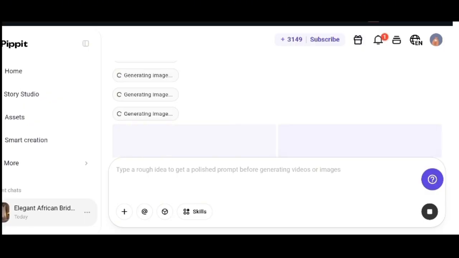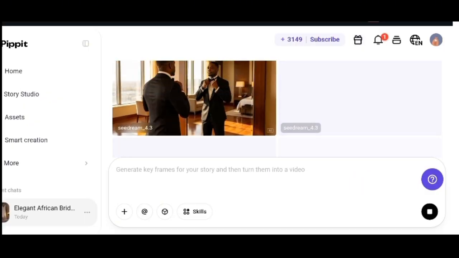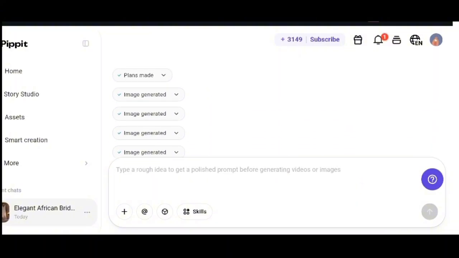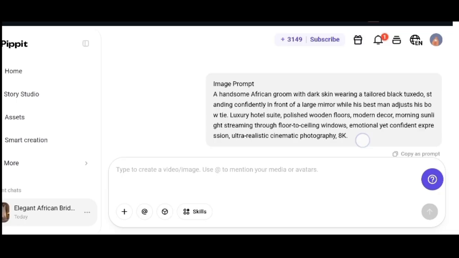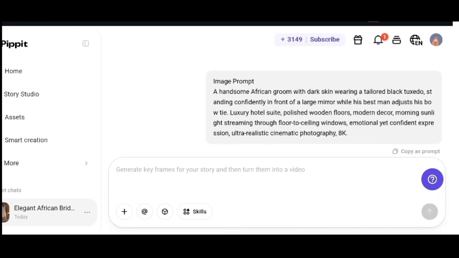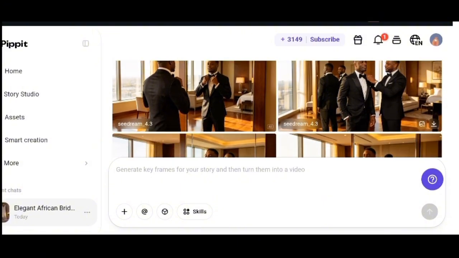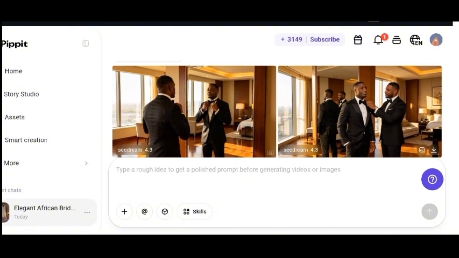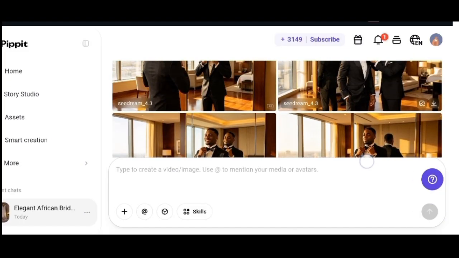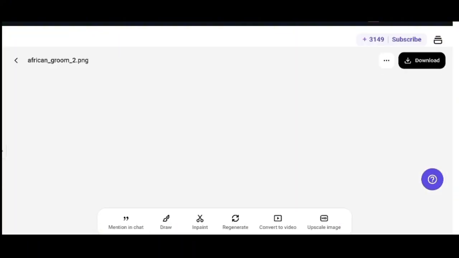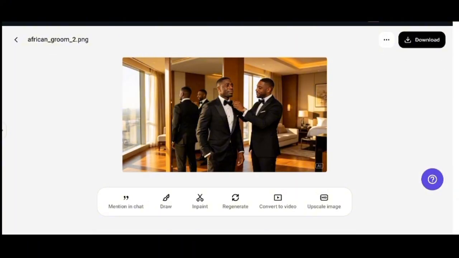Okay, so I still did not get a part to pick the number of generations I want. It's still generating, and our image is ready for the groom. The prompt says he stands confidently in front of a large mirror while his best man adjusts his bow tie, so it has to be both of them in one place, right? This is more realistic because it has the two of them right here, while the others have just one picture each. So we'll go with this one, and of course we'll download it again. This is basically how I changed everything one after the other until I was able to get my video. I can't show every process, but this is exactly how to do it.